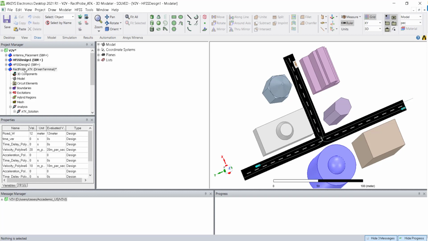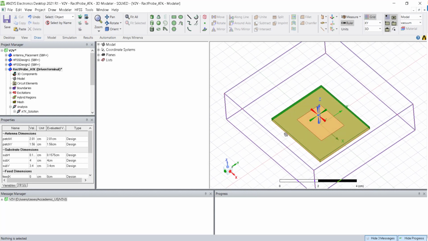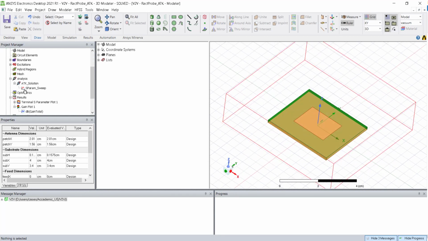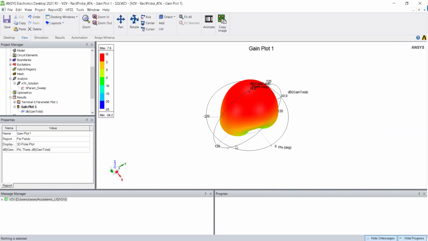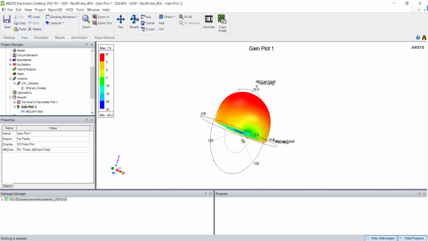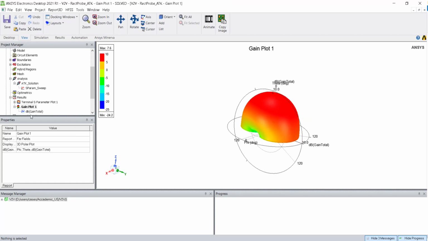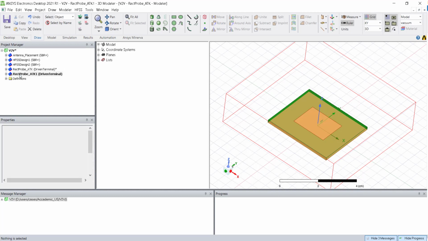So coming to the analysis, this is a microstrip patch antenna designed for 5.9 gigahertz. Over here you can see the S parameter of this antenna. It is working at 5.9 gigahertz, and this is the radiation gain of the antenna. You can see the antenna radiates only in a half hemisphere. Why? Because I used an infinite ground plane at the radiation box. I'll show you here how to create the infinite ground plane at the radiation box.